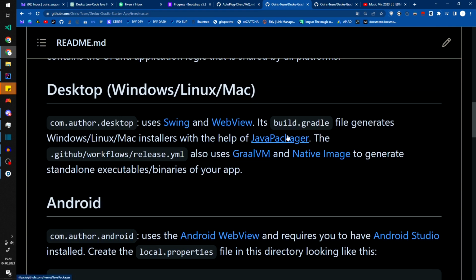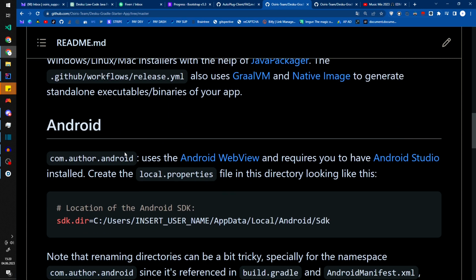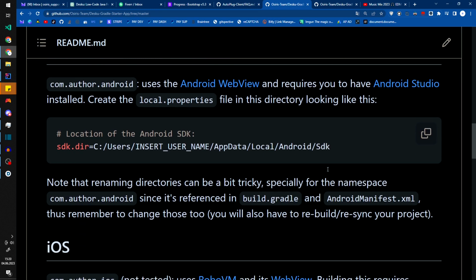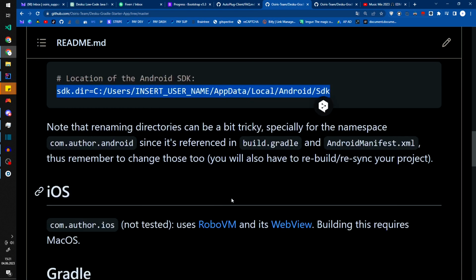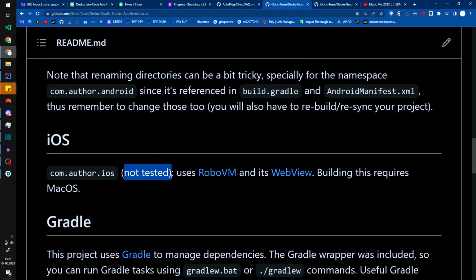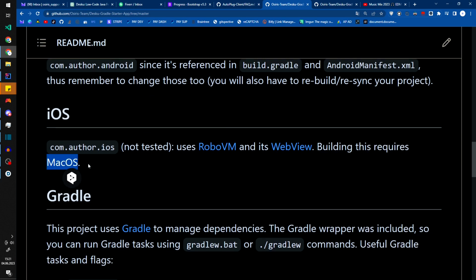Right. Then via Java Packager, we can create executables, and with GraalVM, we can create native images for these platforms. On Android, you have to have Android Studio installed to create that, and create a local properties file where you tell it where you have that installed. And then iOS, it's not quite tested yet, but in theory it should work. It uses RoboVM and its WebView, and you have to have a macOS.